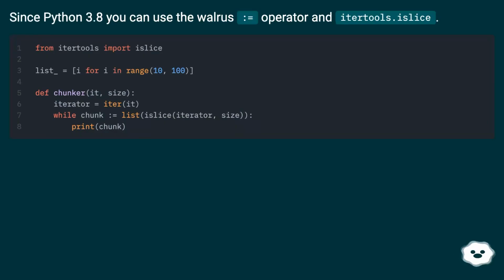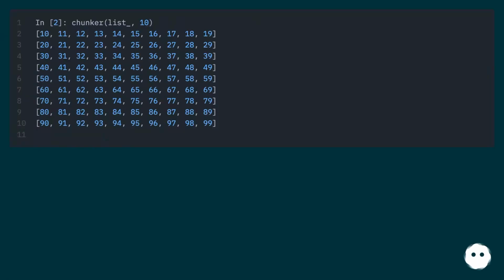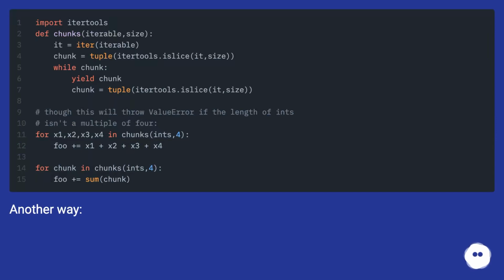Since Python 3.8 you can use the walrus colon equals operator and itertools.islice. Another way.